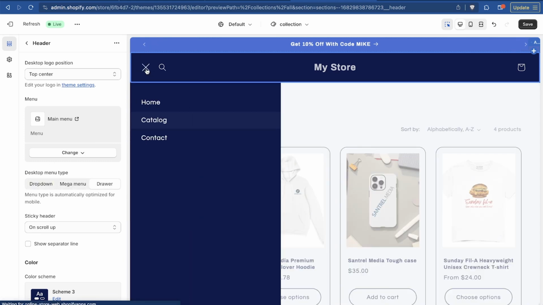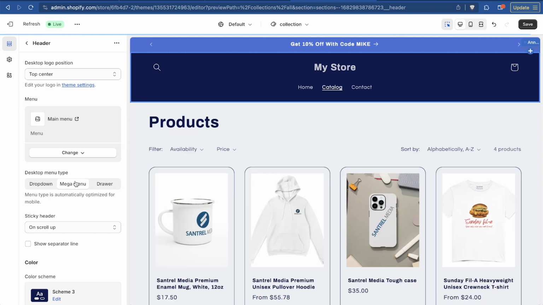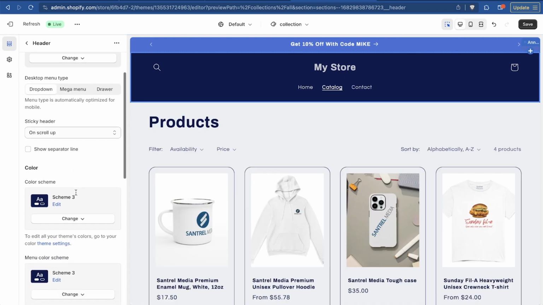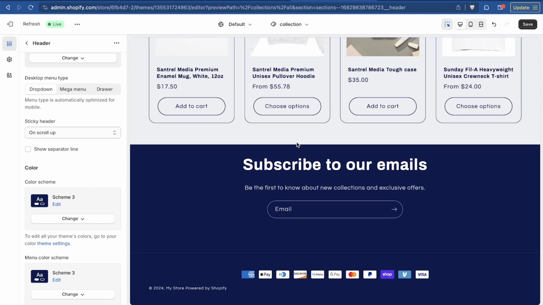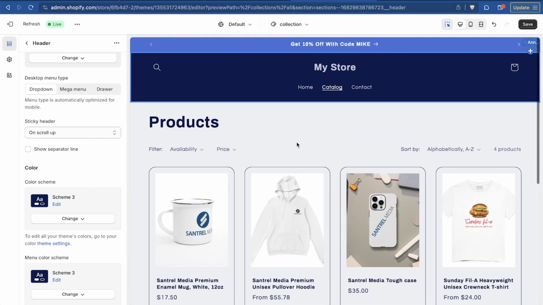So drawer is going to be on the left side right there. That's a drawer. Mega menu, kind of just in the middle. Drop down menu, it's really not going to change anything right here. It can be a sticky header. So as you scroll down, if you start scrolling up, it pops up right there. You can see we're nowhere near the top, but it does appear.